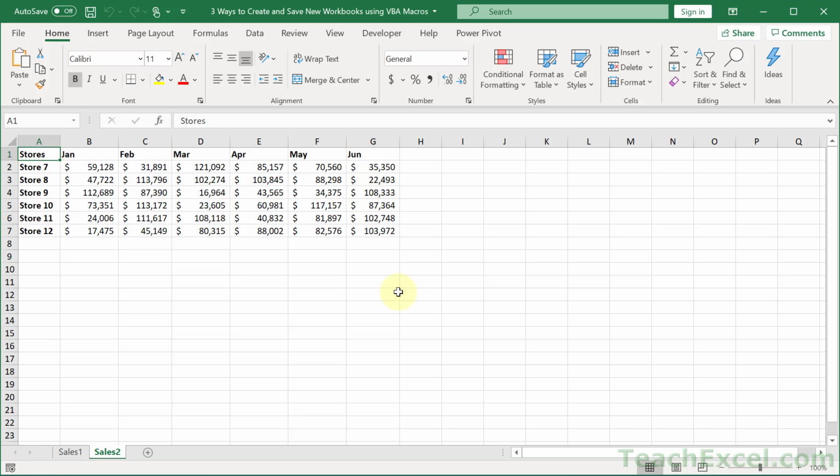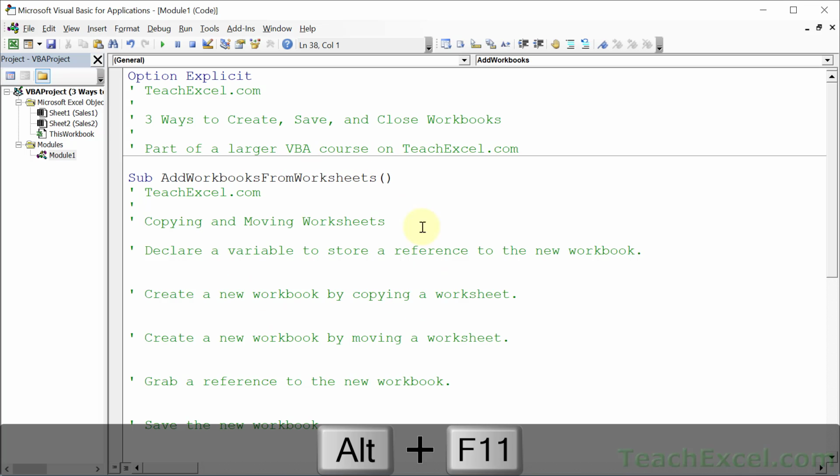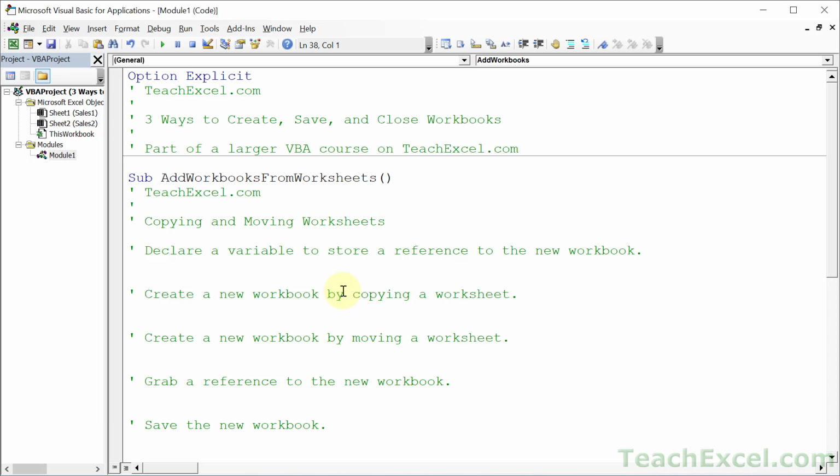All right, let's go to the VBA window and get started. Alt F11. I've got some notes here that lay out everything that we are going to do. And in the full course, I have many more notes so that you are never lost.